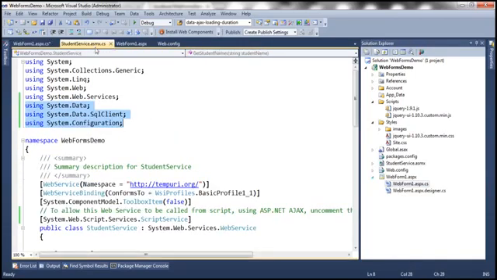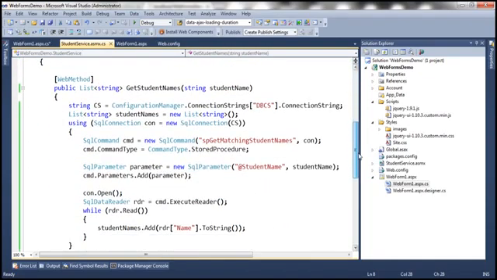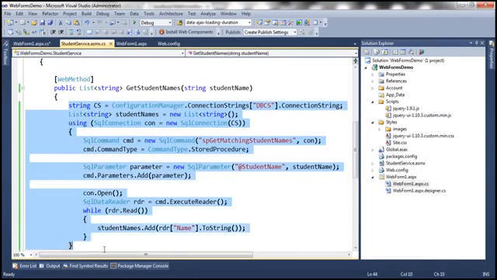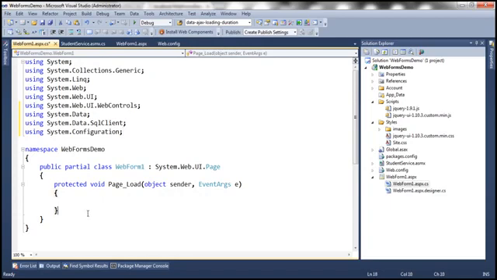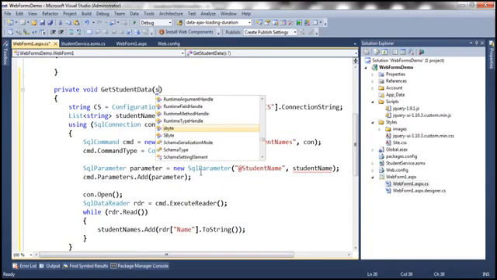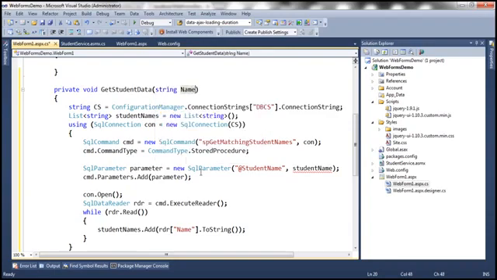Okay, let's also copy this ADO.NET code so that we don't have to keep typing it. So here I'm going to have a private void function, let's call it GetStudentData, and obviously this is going to have a parameter, string studentName. So when we select a student name and then click submit, we only want to display the matching student within the grid view control.